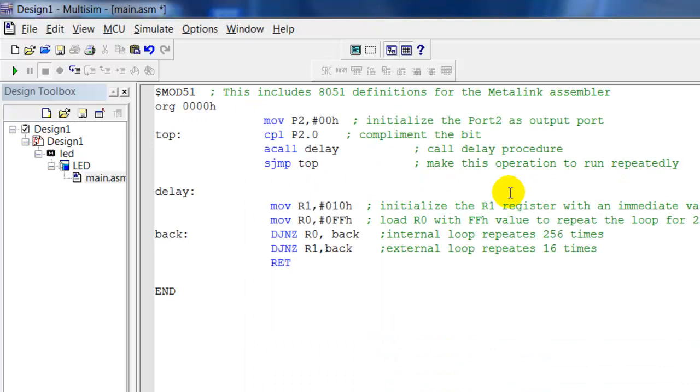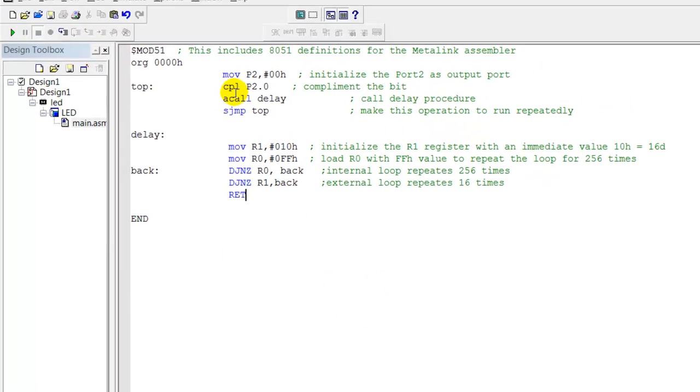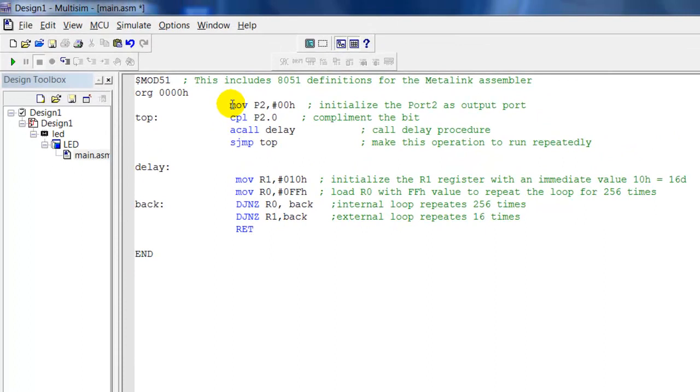Here's my code in assembly language to make an LED blink. Here's the port that we're going to be using, the P2.0. So when we look at our MCU, the 8051, we've got to connect the LED to that port. Here's the delay. It jumps back. Here are the subroutines: the delay subroutine and the back subroutine. It's basically using a counter as a delay, a loop.